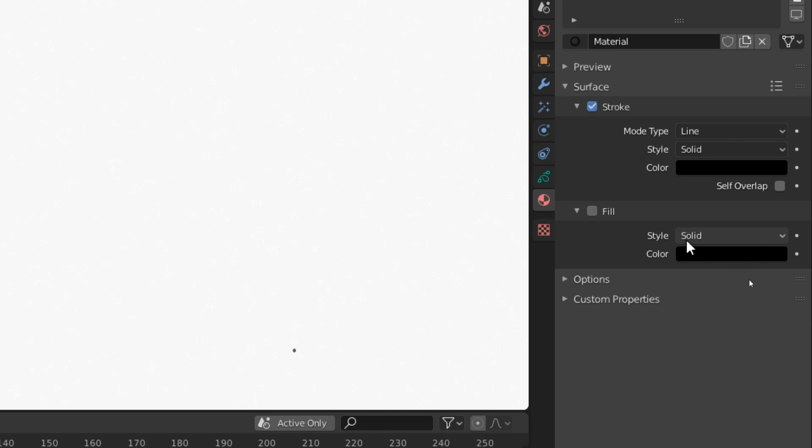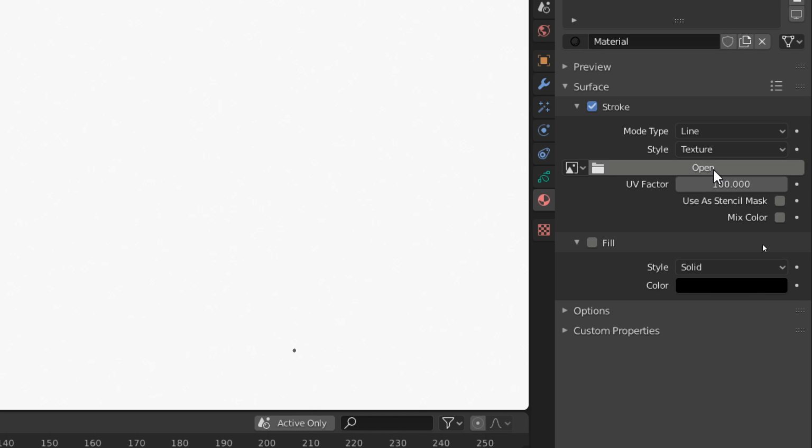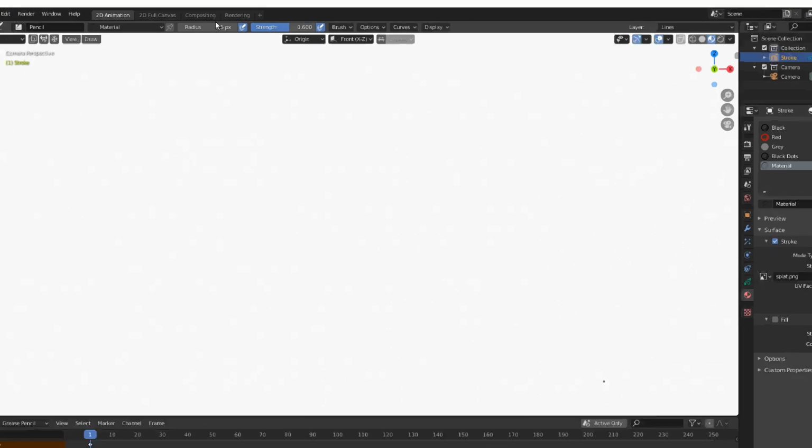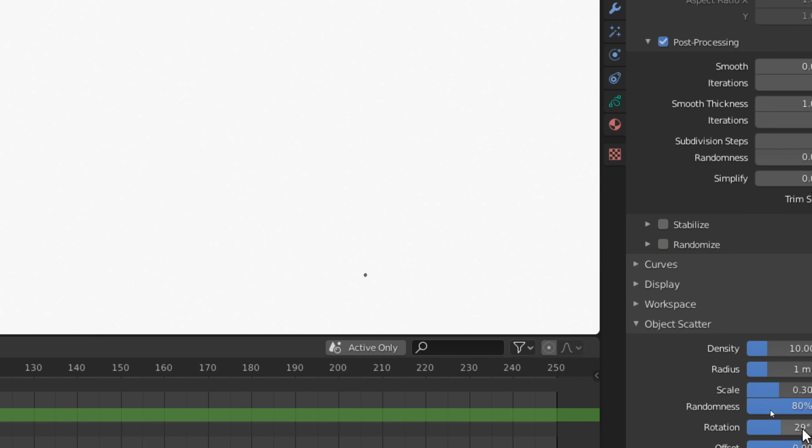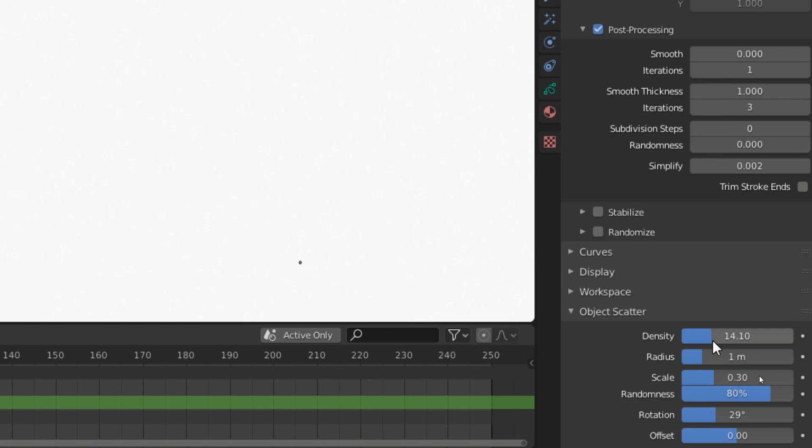Next, go to Material Properties and add a new material. Go under Stroke and choose Texture, then navigate to where you saved the PNG image that you want to use and load it in. Set Radius to 500 for the brush preset. This will allow us to draw a huge brush on the screen, because we're in grease pencil and that's what we're doing. Next, go to Object Scatter and up all the settings.